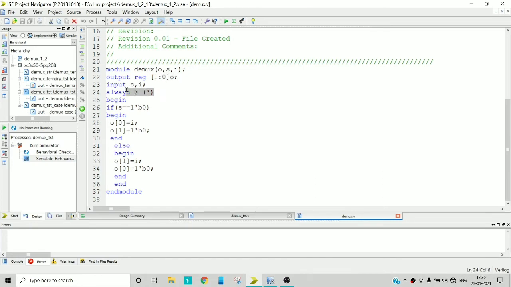And this statement indicates that whenever there is a change in the input, then these set of statements should be executed. If you write begin here, you have to keep end, or you can remove these two, that's not an issue. And if your select input is 0, then you are saying that the out of 0 should be equal to the input that you are giving, and the out of 1 should be equal to 0.